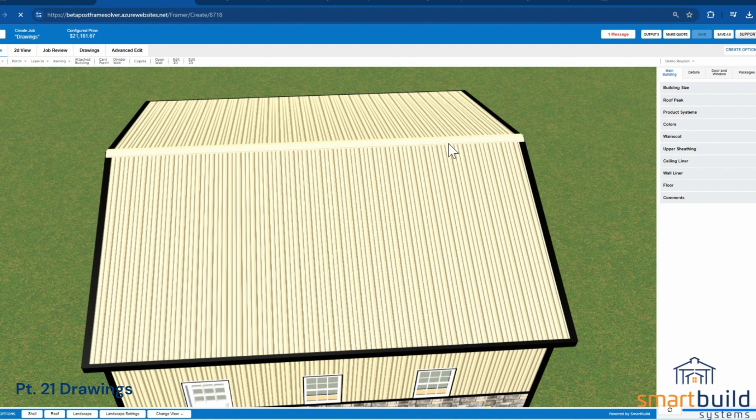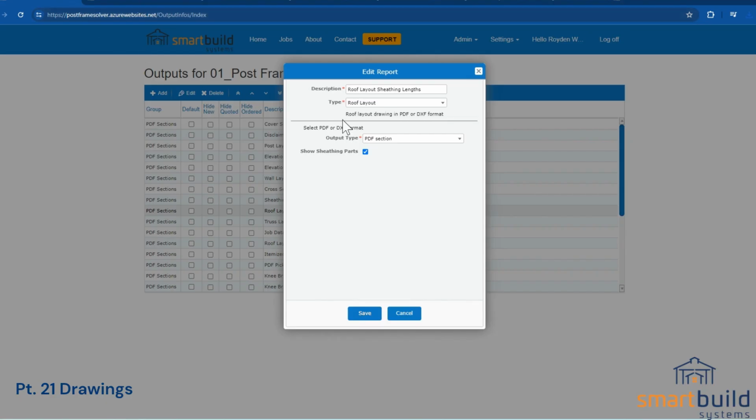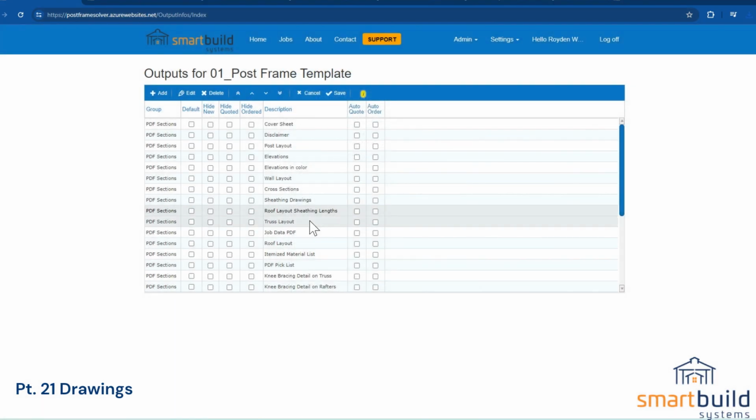In this case, I just have a 30 by 30 building here. And if you look at the sample drawing of it, again, it's very, very basic and straightforward, just showing me 11 lengths of 16 foot from the top. And it's all pretty standard. Now, if I had several different wings, that would be giving me them all on one drawing.